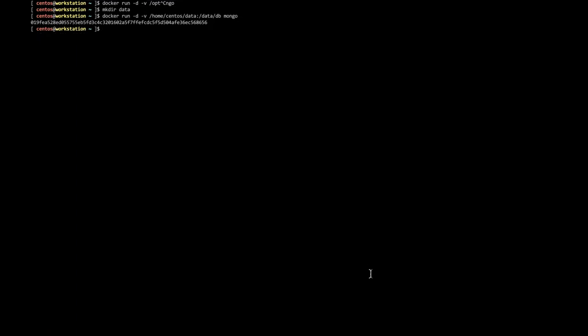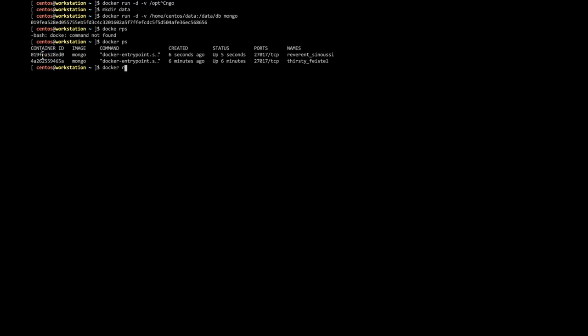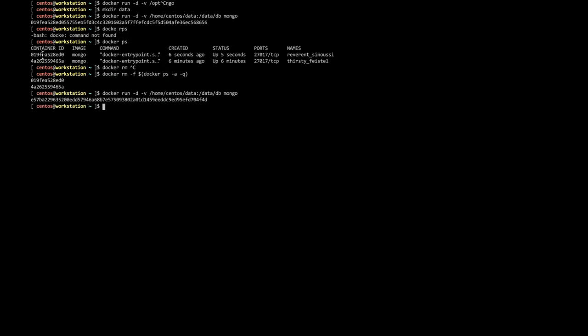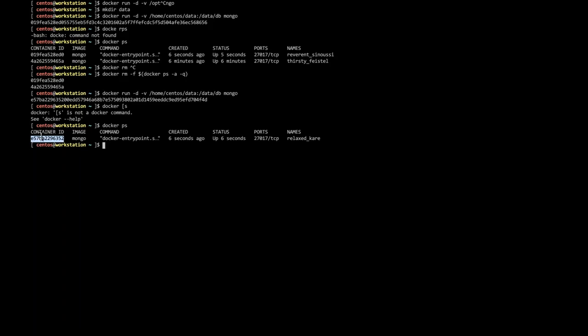Now you do this. docker ps, you have the new container. Then you can give docker rm -f, let's remove everything, then run once again. Let's map it once again, and docker ps. Now take the container ID and do docker exec -it, and it goes with bash. No, I'll go with mongo.